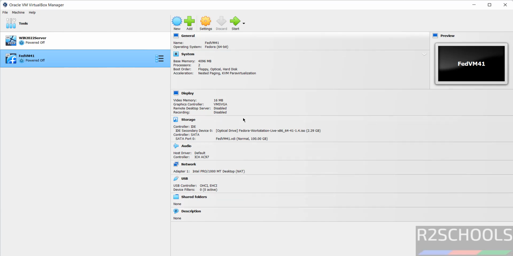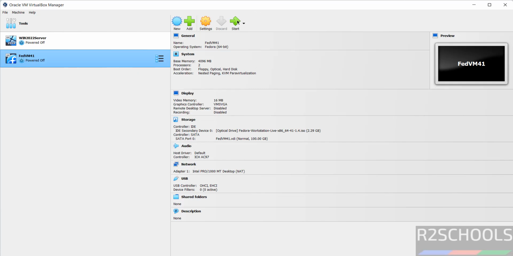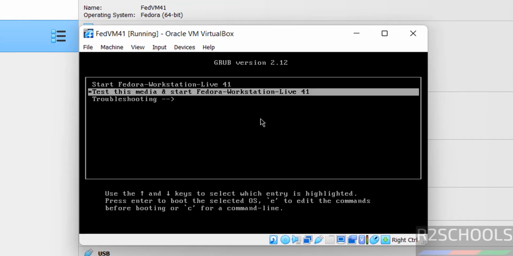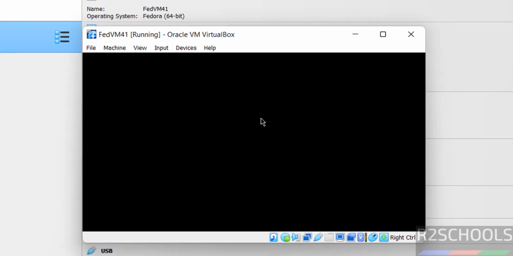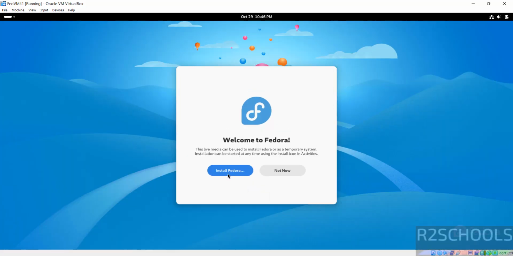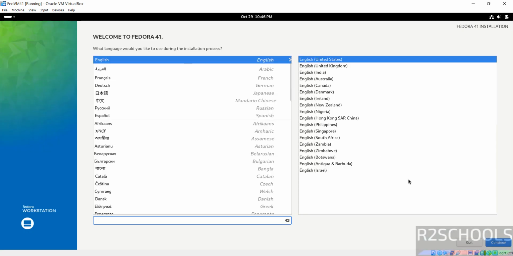If you are okay with all these settings, then you have to click on start or right click and select start, then normal start. Okay. So click on start. Use up and down arrows and select the first one, that is Start Fedora Workstation Live 41, and hit enter. See here, click on Install Fedora. Select the language and click on continue.